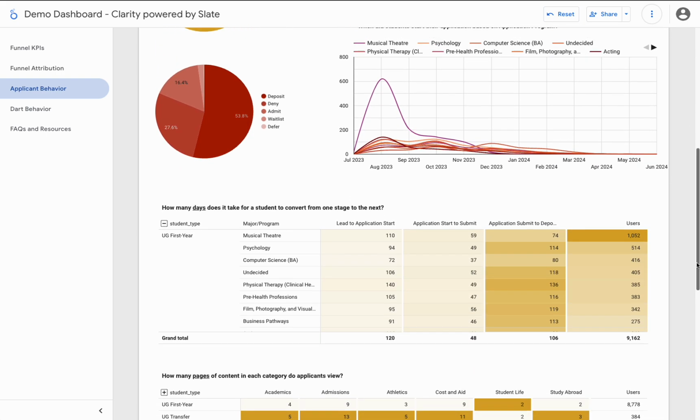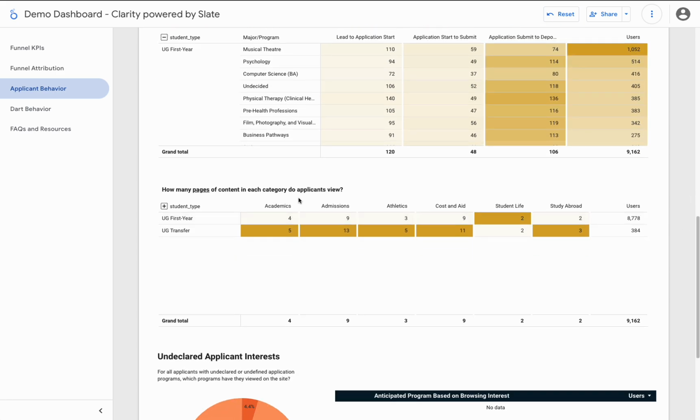Timing is one big question within higher ed. Everyone wants to know how long it takes to convert. This table is a great way to see just that. By student type, by major, we can see the total number of days from milestone to milestone throughout the enrollment funnel. Content, though, is equally important.